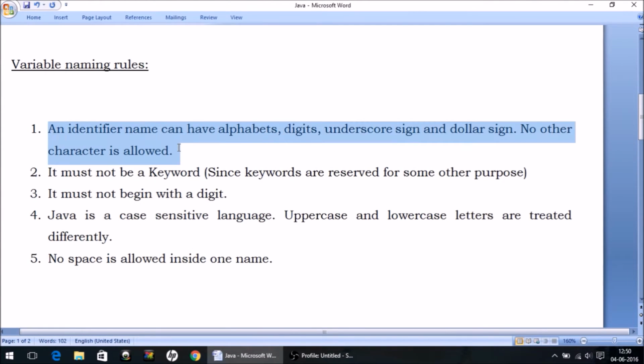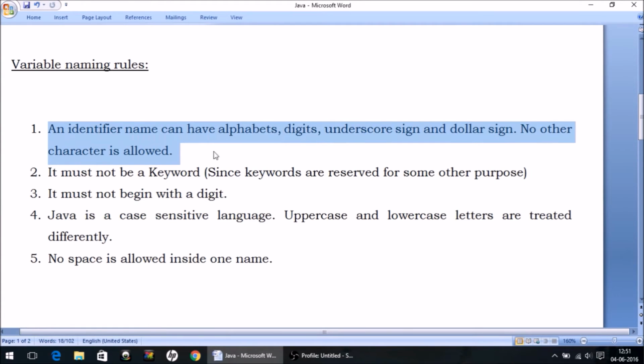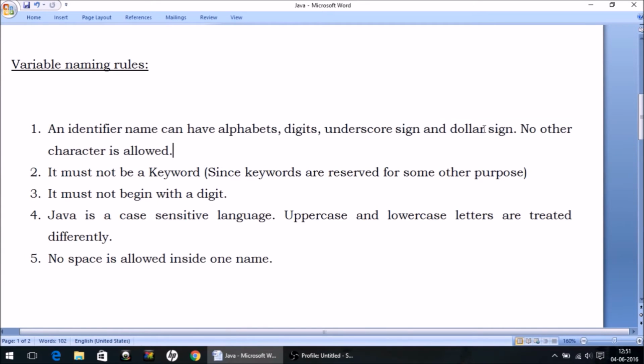The first rule: an identifier name can have alphabets, digits, underscore sign and dollar sign. No other character is allowed, which means you cannot have, for example, a percentage sign or hash sign anywhere in the name. It cannot have any special symbols other than the dollar sign and underscore sign. The second rule is it must not be a keyword.